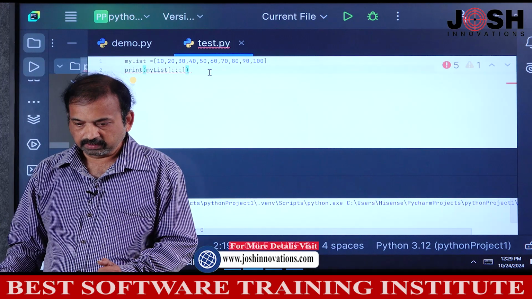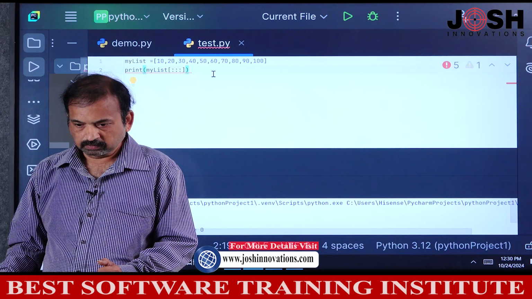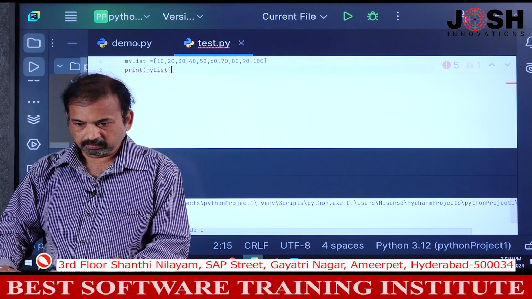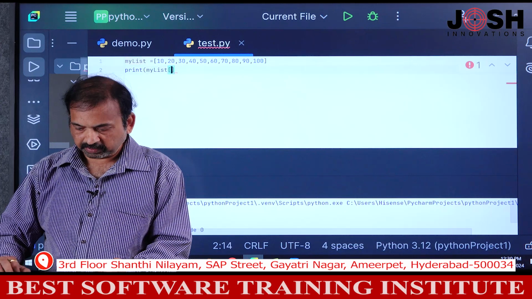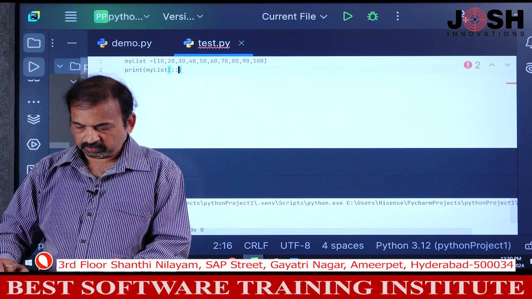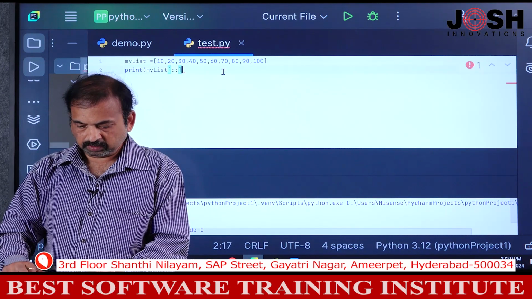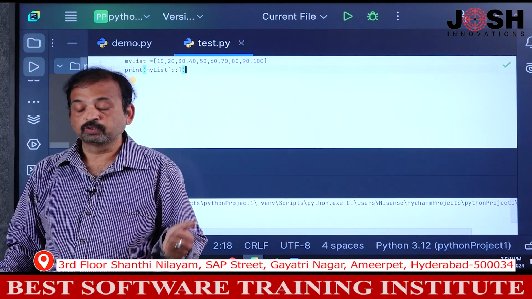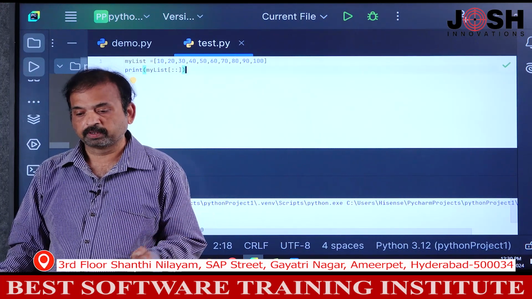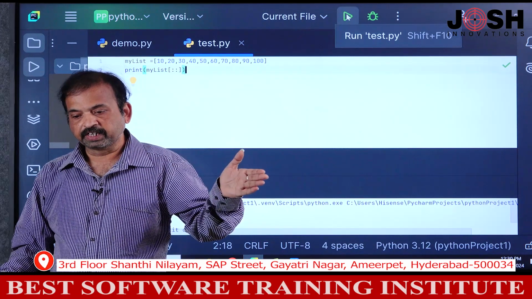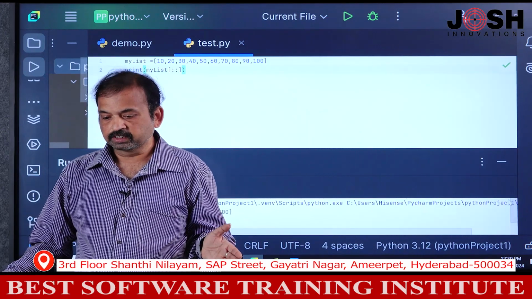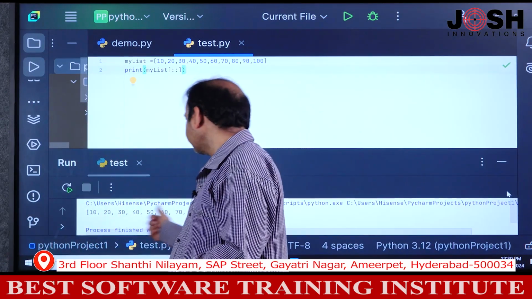It is giving an error. My list, in square brackets, colon, colon. Yes. So no start index, no stop index, no step number. So it will print from left to right, from 10 to 100. See here, it is printing from 10 to 100.